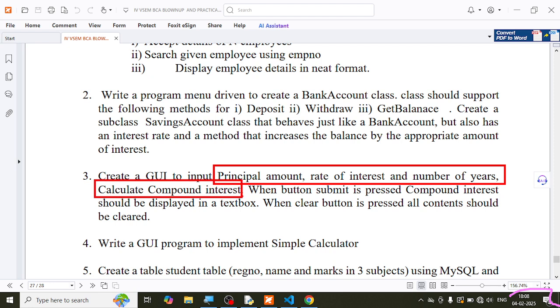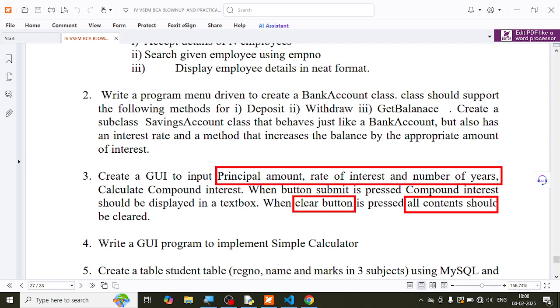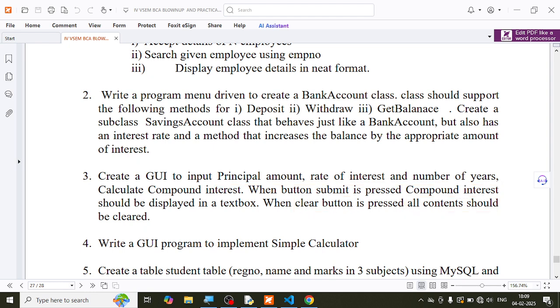This graphical user interface must have a button called Submit. When it is pressed, the compound interest should be displayed in the text box. Also, there must be one more button called Clear. When it is clicked, all the content in the text boxes, that is the principal amount, rate, and the number of years, should be cleared. So let's go ahead and create the application.